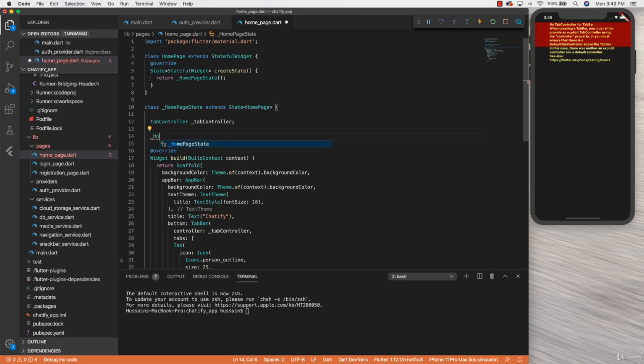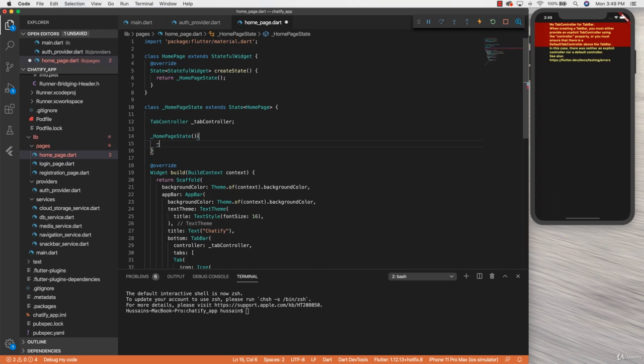But before we can do command save, what we have to do is create the constructor for our home page state. And then inside of our constructor, we have to actually initialize our tab controller. So I'm going to do tab controller equals to tab controller. And then with this, we can just put this off.